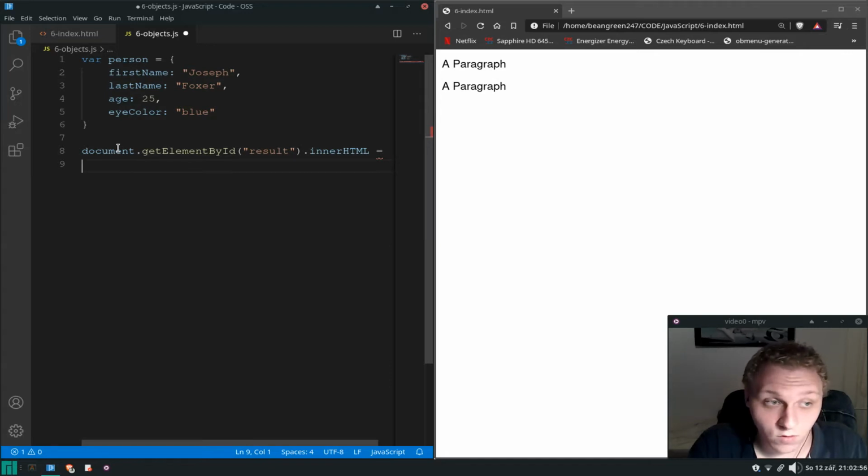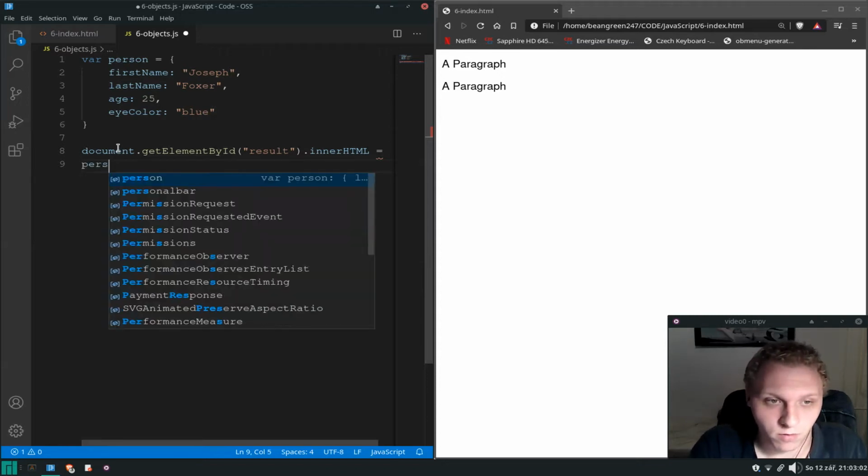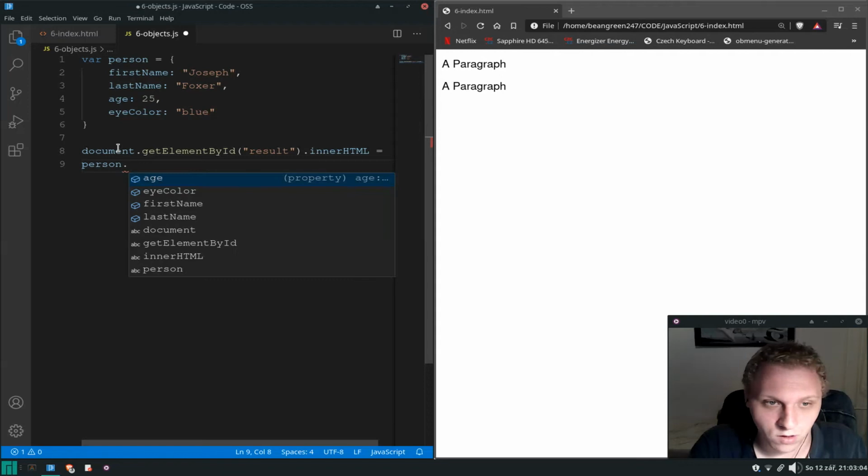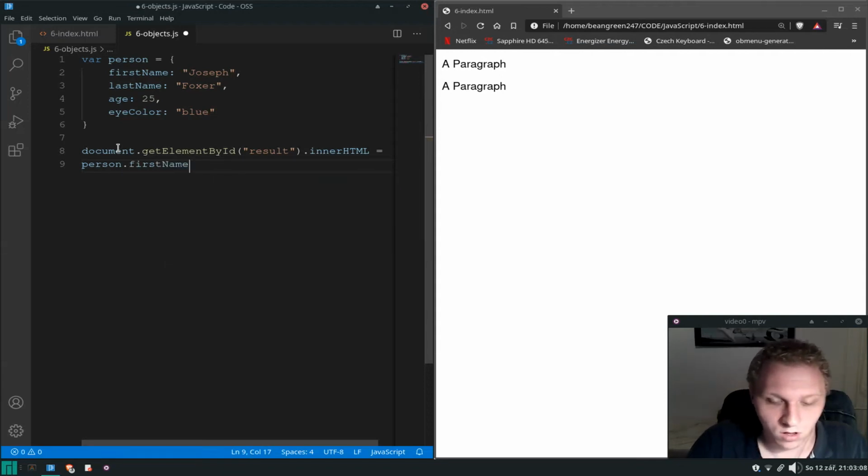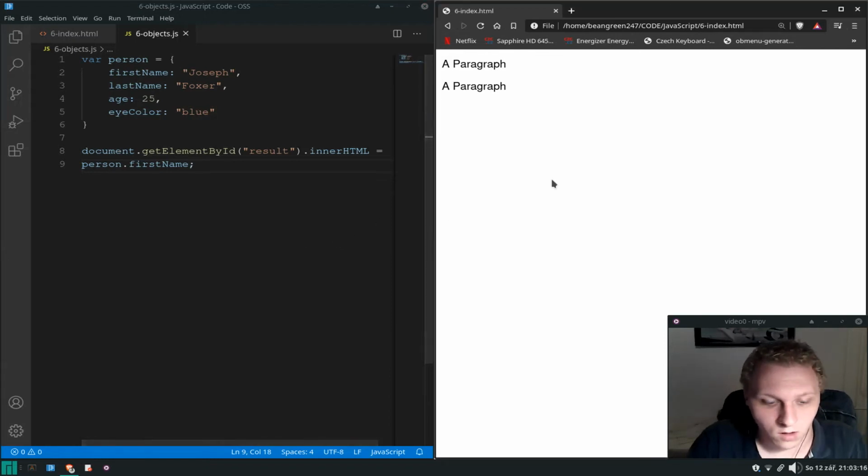And then we need to call the items. For example, in order to call an item of our object, we need to type in person dot, and then what we want to call, for example, first name, and that would be fine. It will be just the first name. Actually, let me show you that it will be fine. I can save this and refresh this. You can see it changed to Joseph.